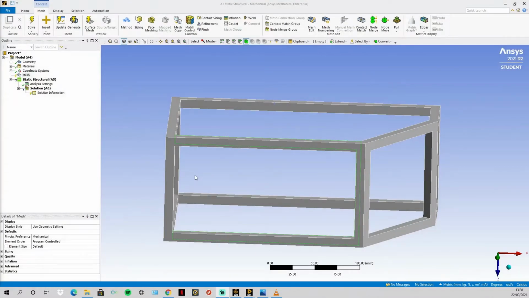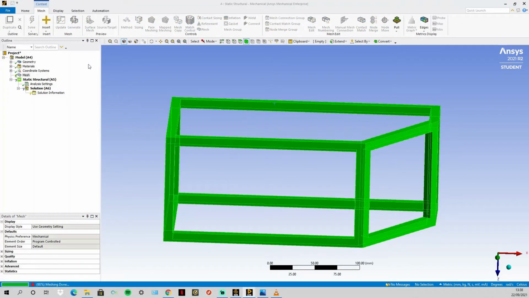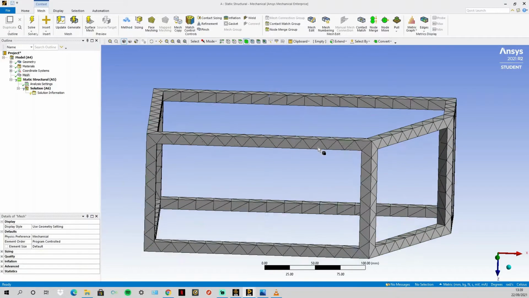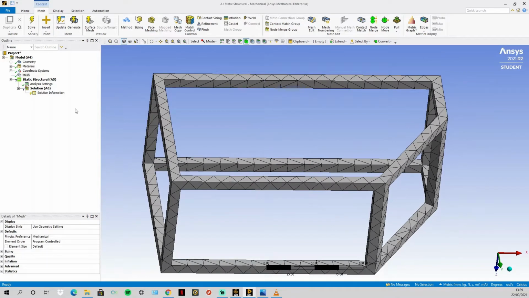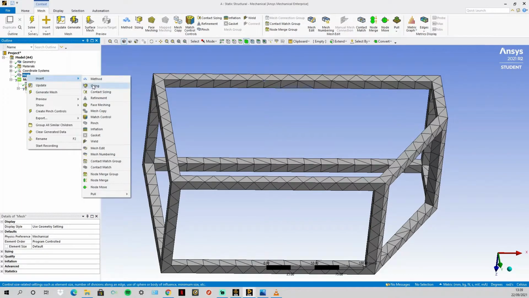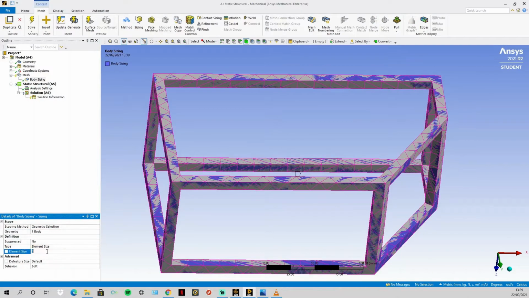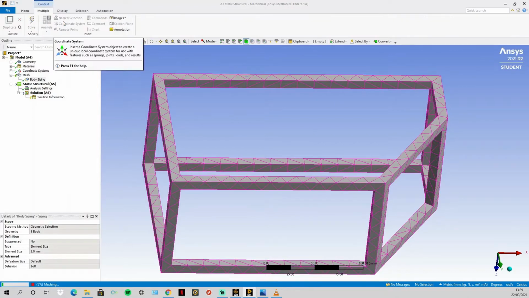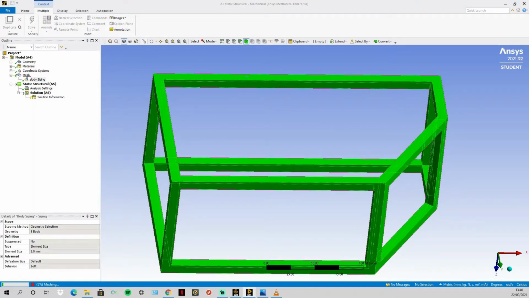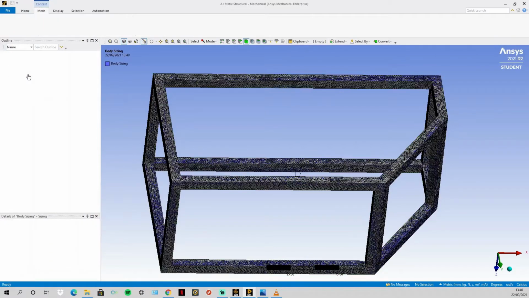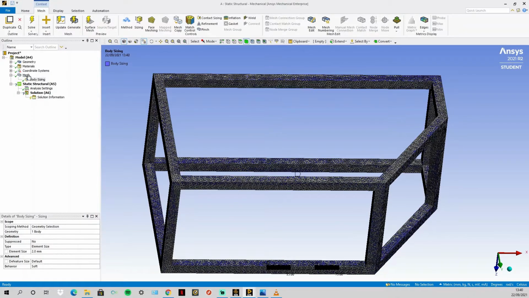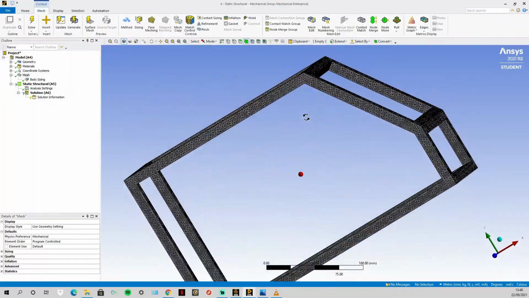Once Mechanical is loaded, generate the basic mesh. This creates a coarse triangular mesh. Now let's refine it using body sizing, and choose an element size of 2 mm. Then we update the mesh.